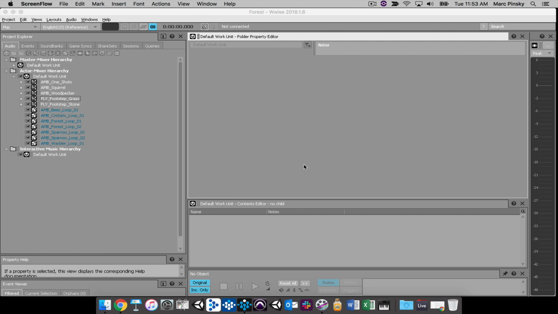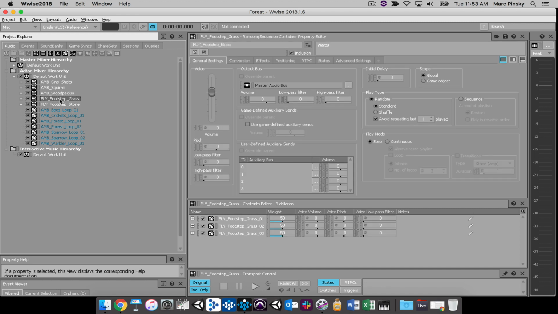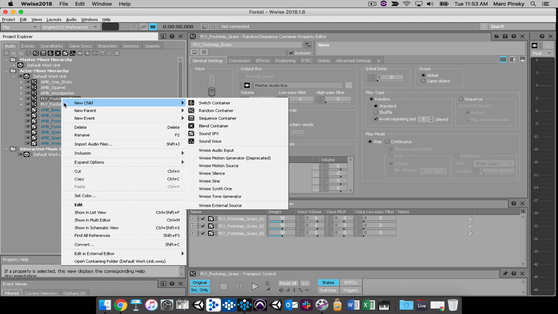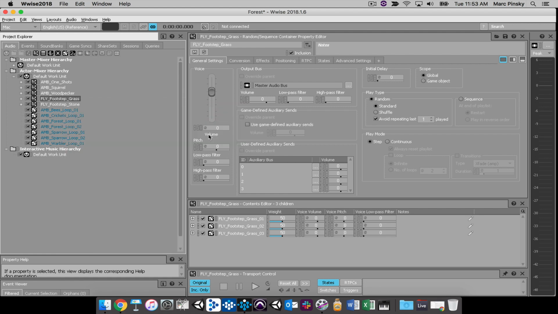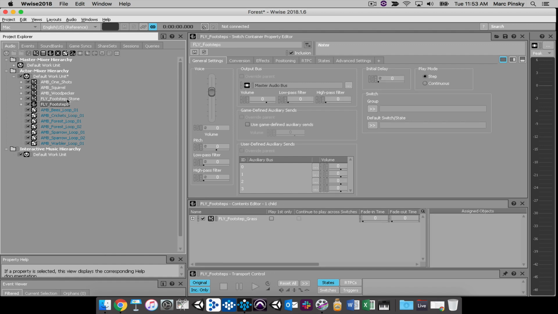In order to set this up, we need to first create something that is referred to as a switch container. So we're going to select the Foley Footstep Grass container, and we're going to right-click on it to create a new parent. This is going to be called a switch container. And we're going to name this switch container FLY underscore footsteps. Once we've done that, we can now take the footsteps on stone and place those in our switch container as well.